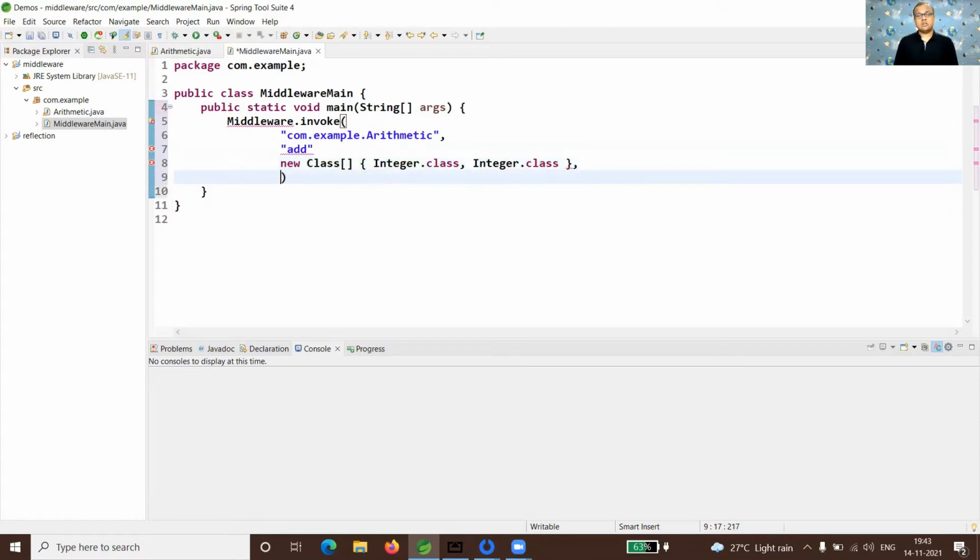And moreover, I want to also pass the argument values. Now in general, it could be any object. I just want to write a generic middleware, so I'm just making an array of objects and I want to pass it.